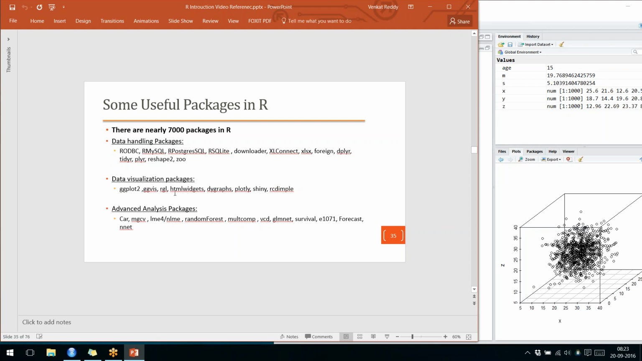Data visualization packages are ggplot2, plotly, shiny. Remember, these are some of the most widely used data visualization packages. You see on websites and blogs a lot of really attractive graphics, with good numbers, text and pictures inside them. Those are created using ggplot2 and other graphics packages. Some of the advanced analysis packages are these. We don't need to remember any of them. What I mean to say is, there are packages specifically available for performing specific tasks.